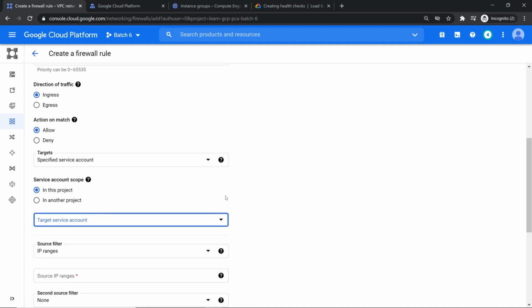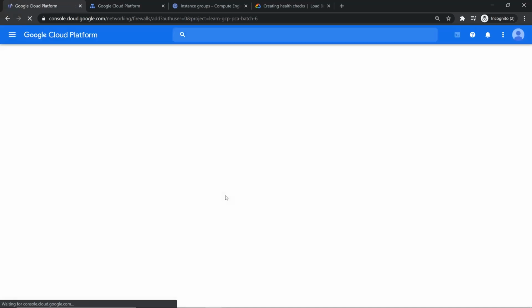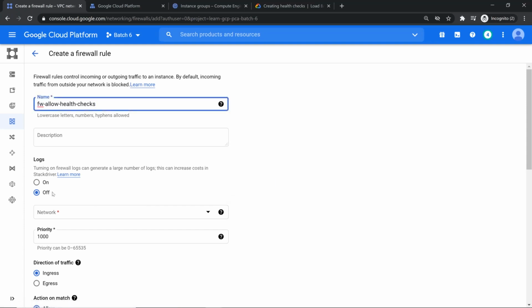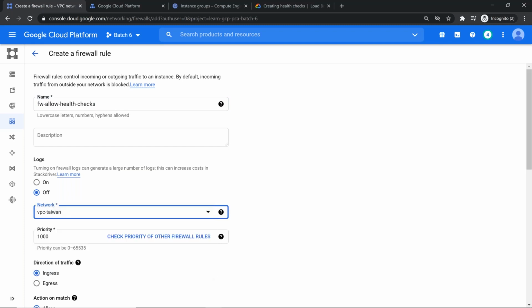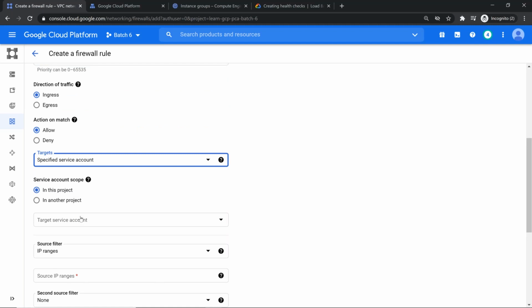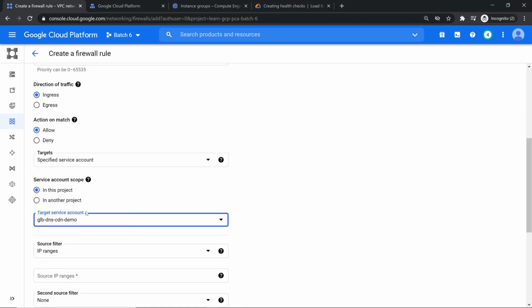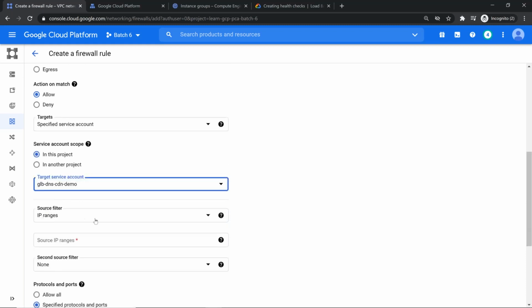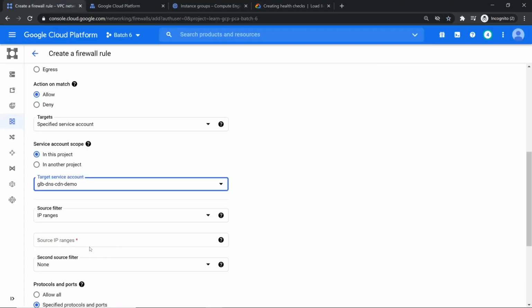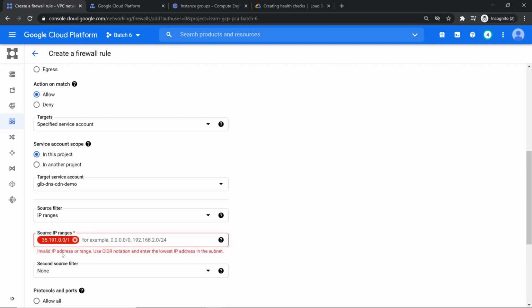Let me just, okay, I may have to refresh the screen, folks. It may not have refreshed. That's the reason the third service account which we created is not showing. So allow network, specified service account. Boom, we have it. So good that we created the service account. Source IP, follow it. What is the source IP? These are the two net blocks which you have to add. Done.